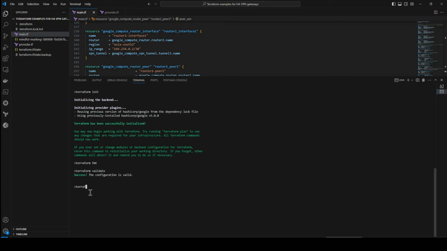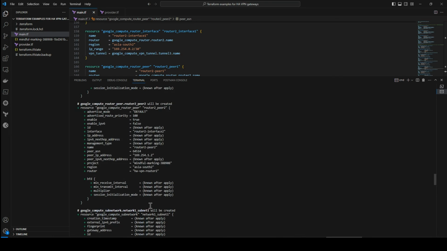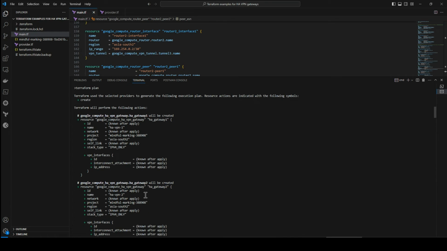Now let's go and run terraform plan. See, this is going to create 22 resources, 0 to change, 0 to destroy. We can also export this plan to a file and send it to your manager or your senior so that he can review.